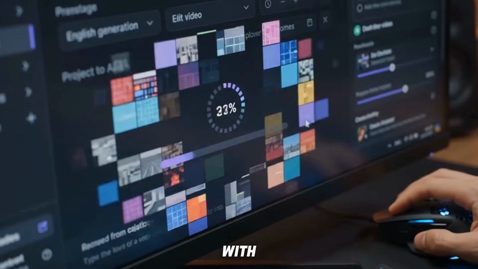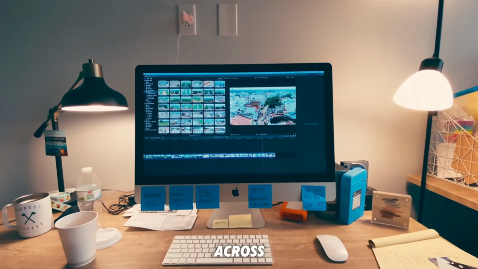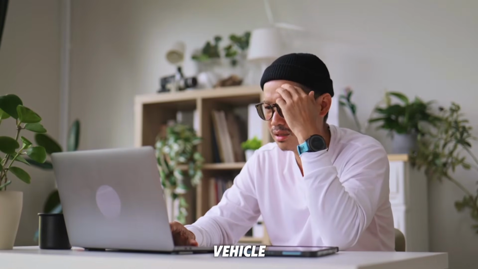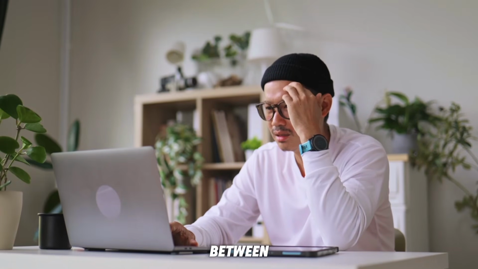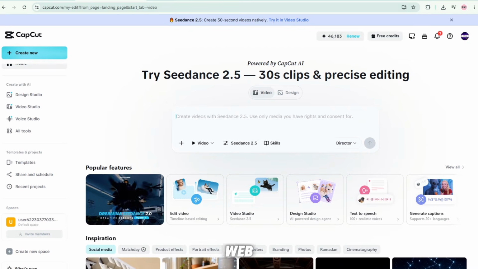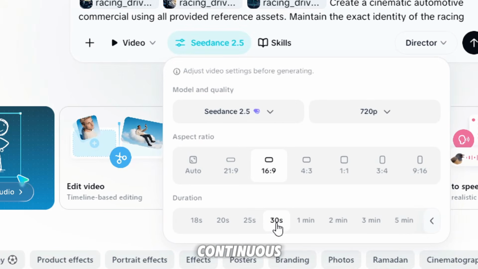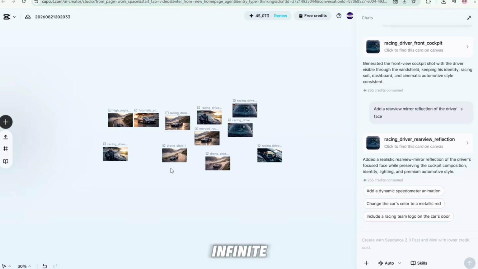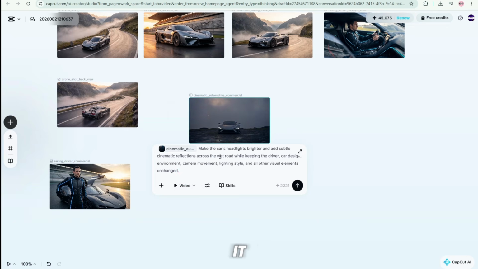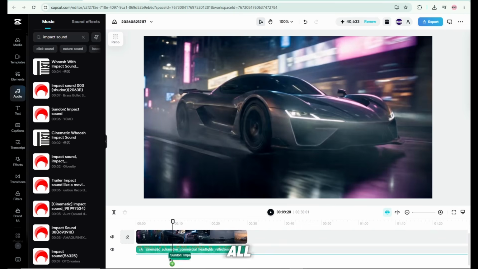Now let's compare this with a more traditional AI workflow. You have to manually stitch everything together, often across separate tools for generation, editing, and assets. The character might change, the vehicle might look different, the lighting can jump between shots, and the transitions can feel disconnected. On the other side, we have this CapCut Web workflow: multiple references, some pulled straight from the built-in asset library, a continuous 30-second generation on the infinite canvas, one-sentence edits for targeted changes or manual control when you want it, and CapCut Web's own multi-track editing tools for the final polish, all without leaving the browser.